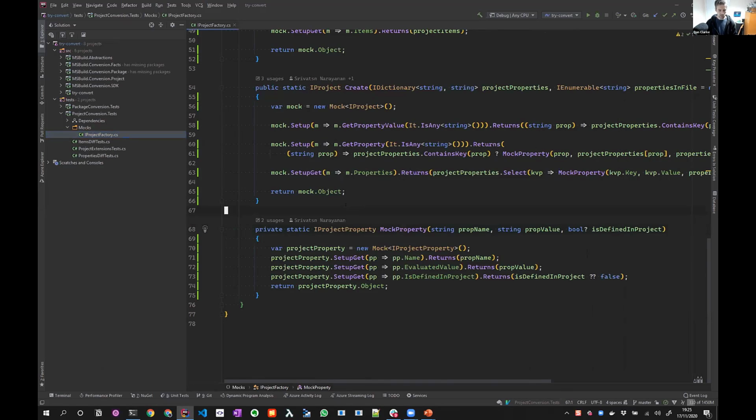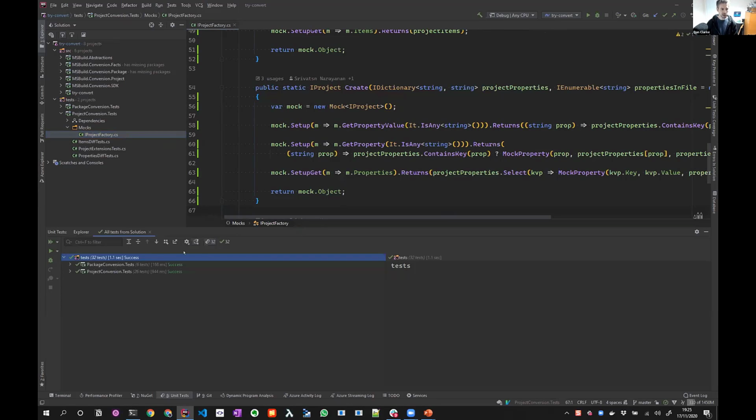Unit tests. So I just wanted to show this as well whilst I'm here. So this probably looks familiar for people who use ReSharper. So this is the same pane.